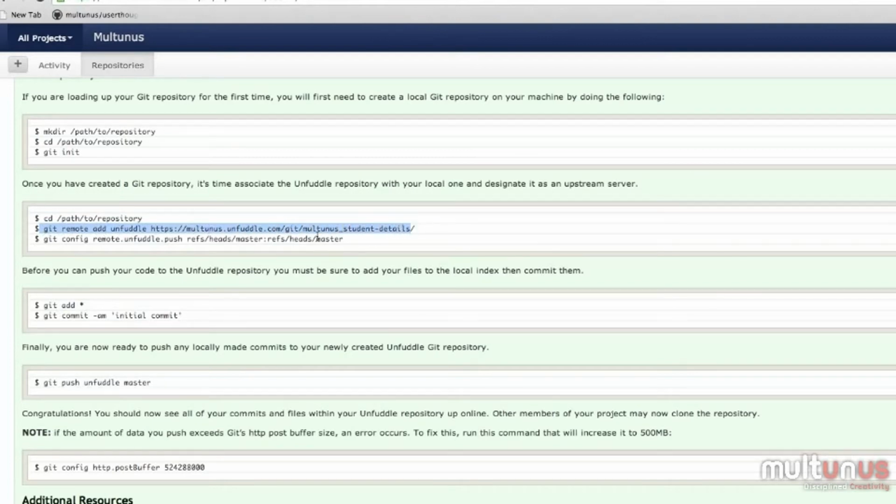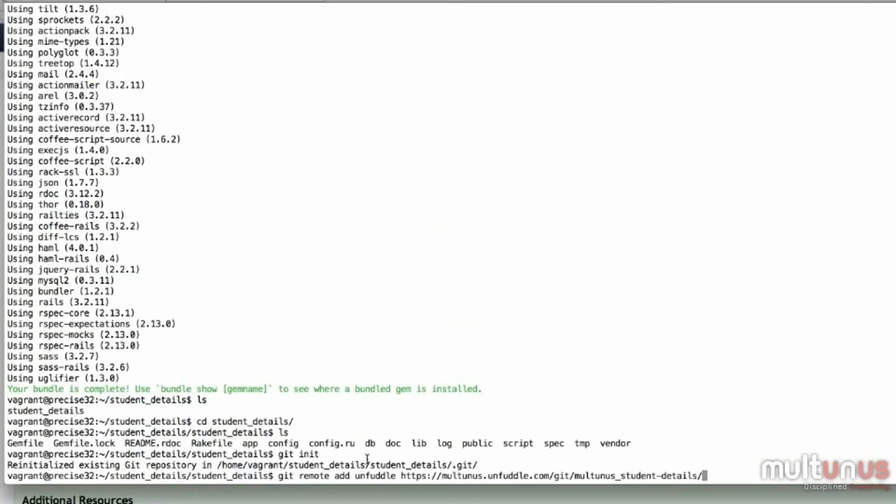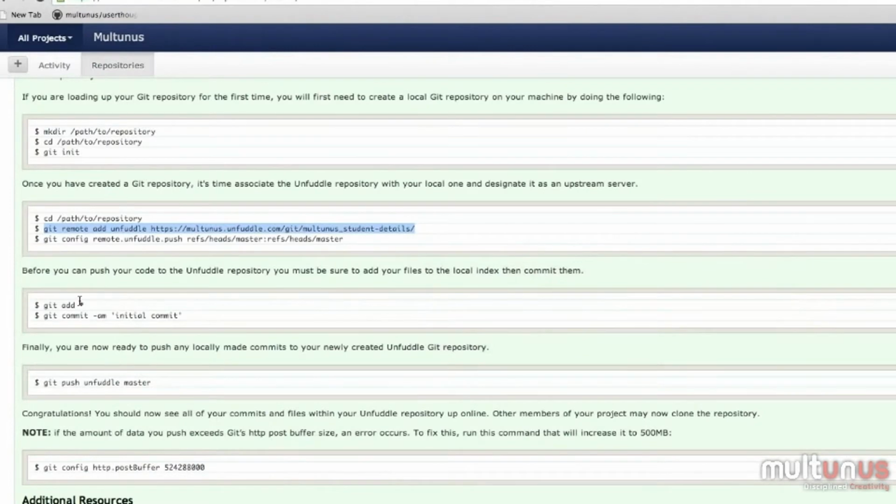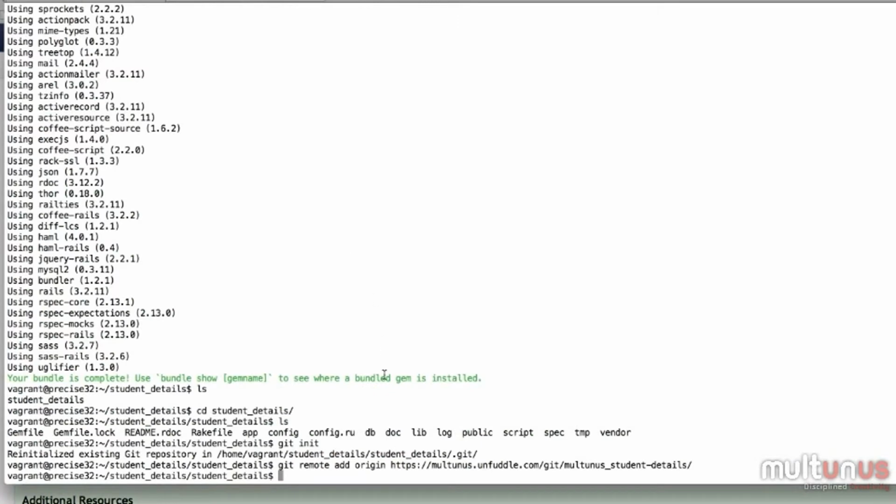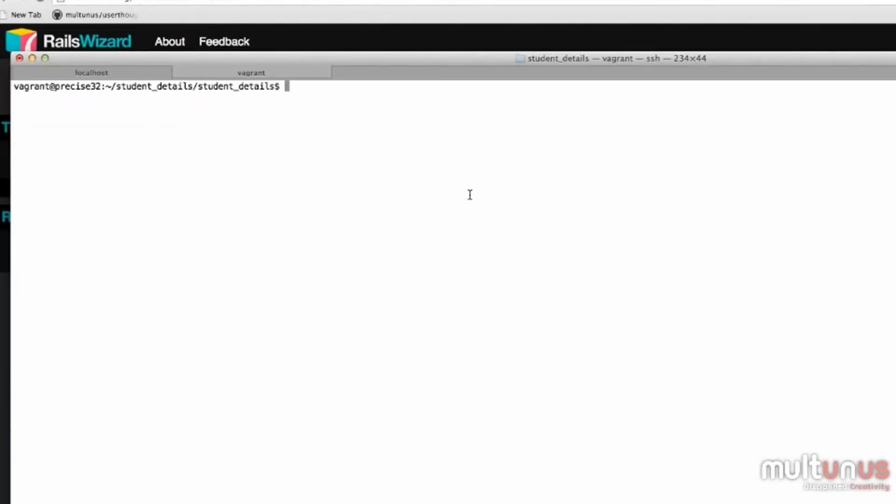Now we want to assign the remote of our Git to our version control system, which is Unfuddle. So we'll just change the unfuddle remote to origin so that we can do a git pull and push origin master. That's it. Then what's left? We will add the git config. Yeah, so all the structures are created.